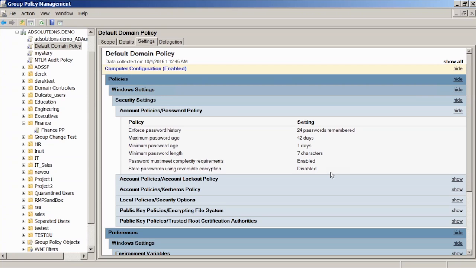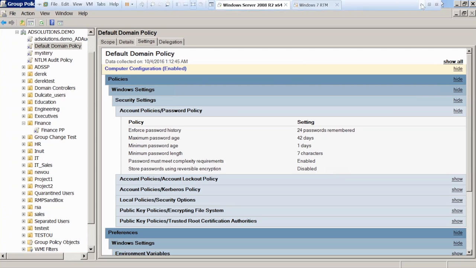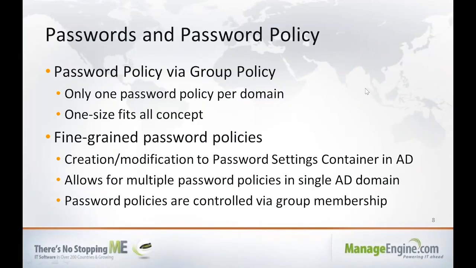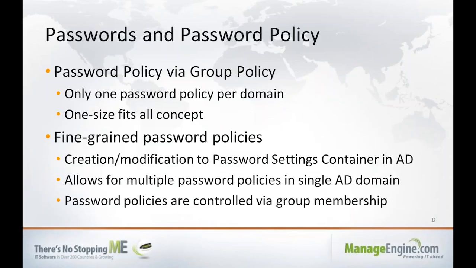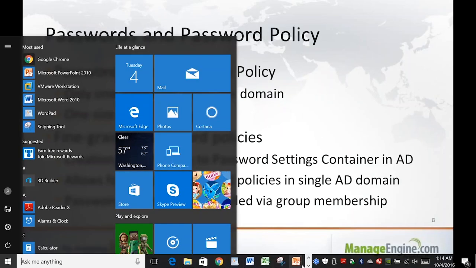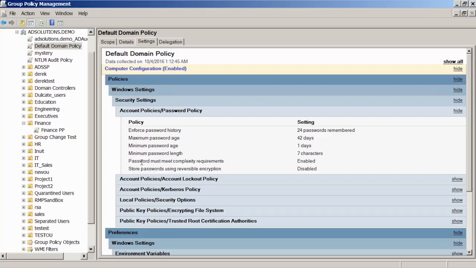You need to make sure that you're getting the correct information. Because if I go back here and we look at our diagram for reporting, analyzing, and configuring, what is the most important piece of the 5 steps? Well, it's the reporting. If you don't run the right report, then you're adding bad information. So we need to make sure that we run the right report. What is the right report? How do we correctly report on the password policy?